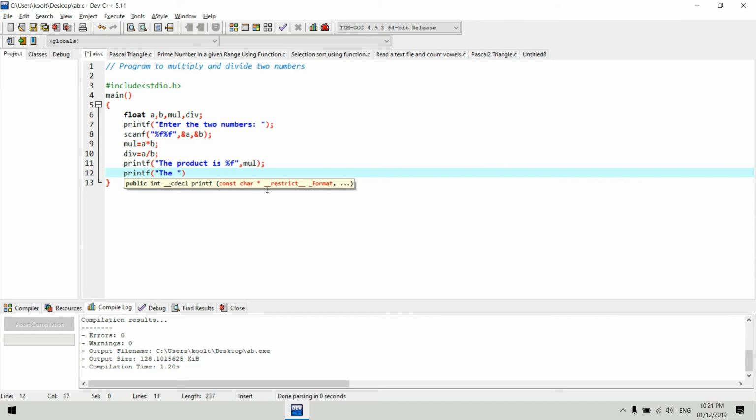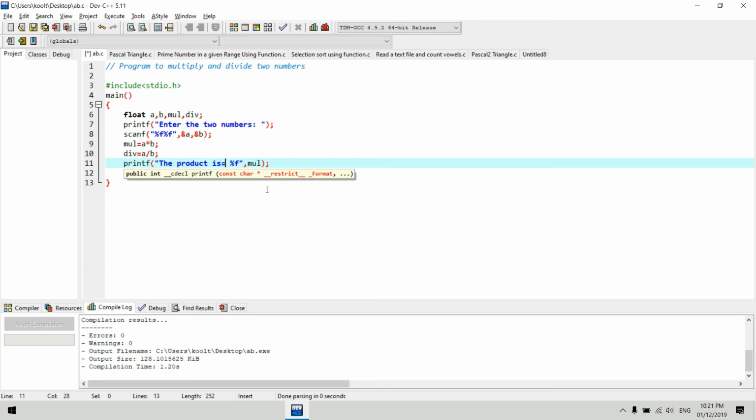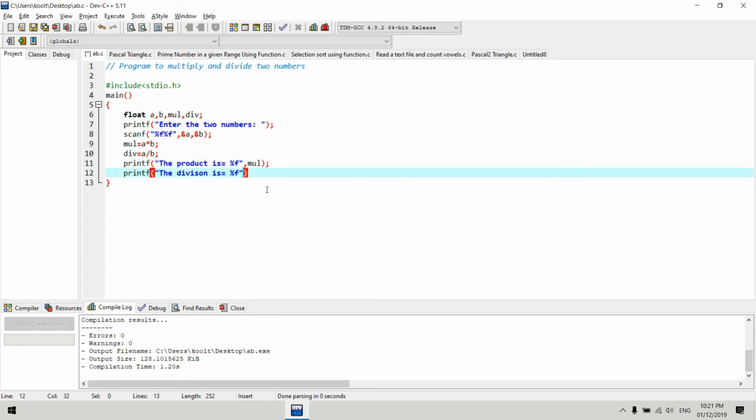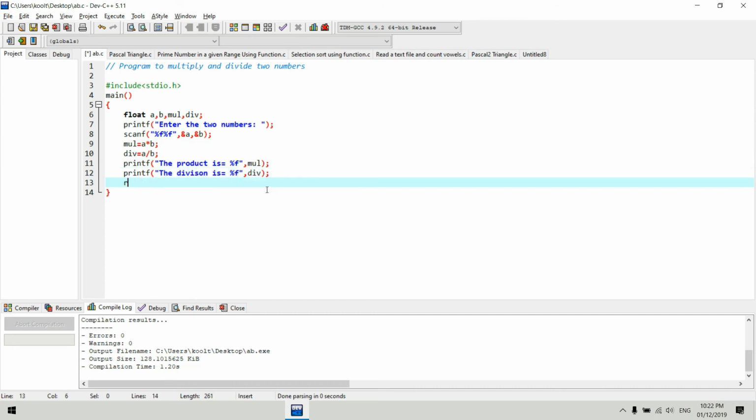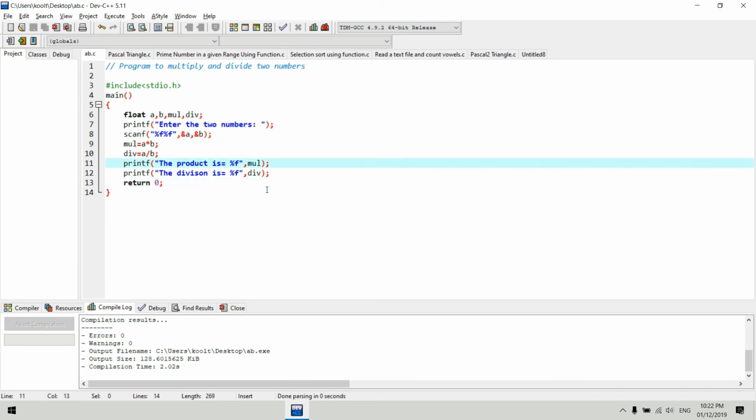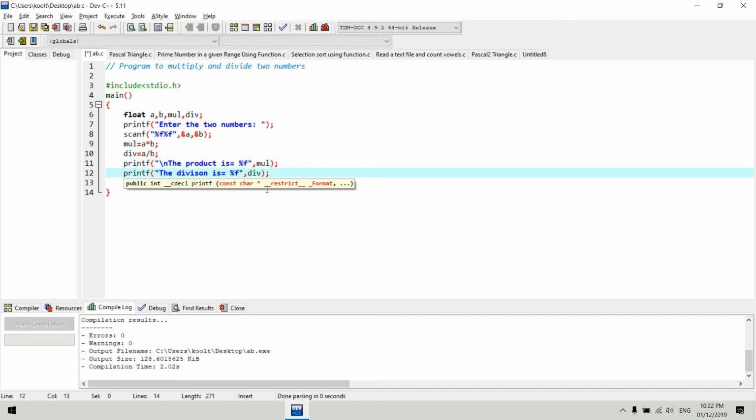The division is %f. We can use the equal sign, and then now this is for div, and then return 0. We can add a new line with \n, and here also a new line \n.